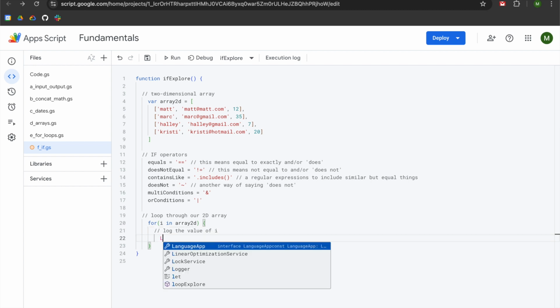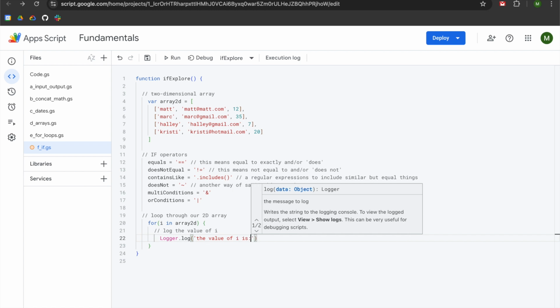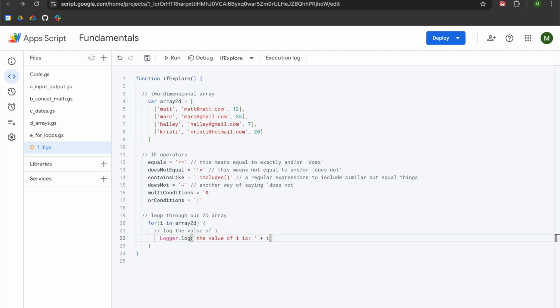We'll hit enter and tab, and we'll do Logger.log, open parentheses, and we'll say single quotes, the value of i is, have a colon there, we'll hit space, we'll hit the right arrow on our keyboard, we'll hit space, we'll use a plus symbol, and we'll hit space, and then we will pass in i. We'll hit the right arrow on our keyboard, and we will add a semicolon. We'll hit enter twice, and we will hit the left arrow on our keyboard twice, 2 slashes for a comment, and now we will log out each element of the first dimension of the array.